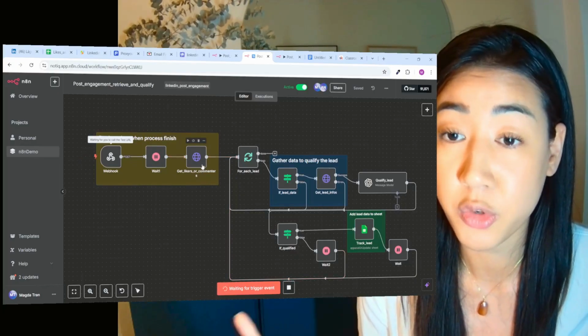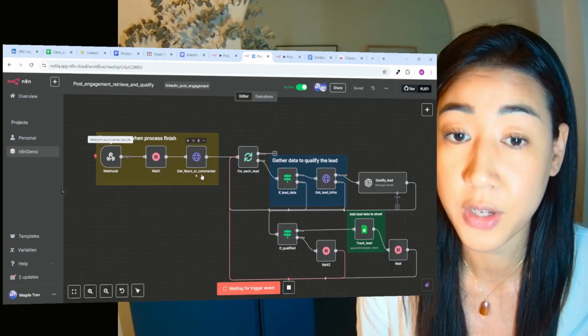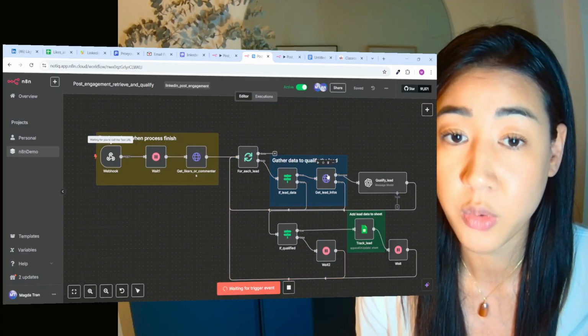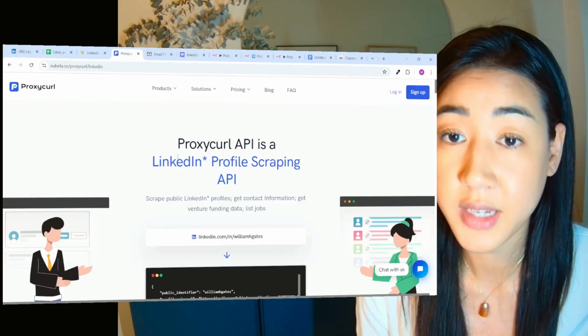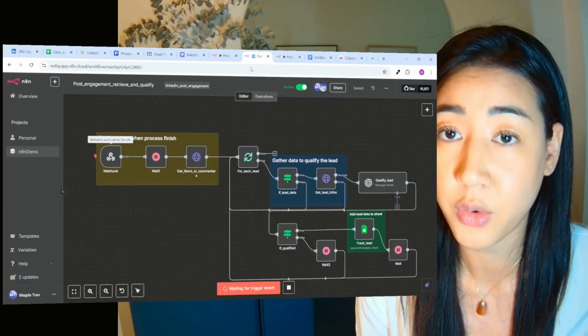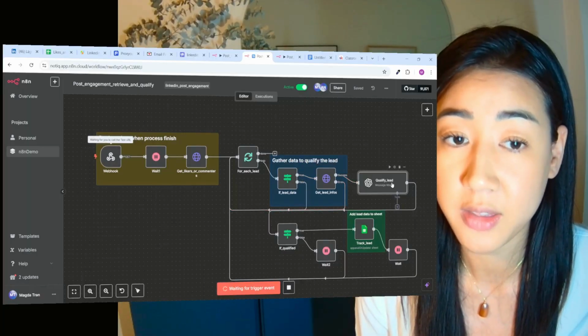In the next video, I'm going to show you the commenters, but in this video, it's the likes. So here we basically take all of the likes, and then we're going to get the lead information. We use something called Proxy Curl here. It's an API for LinkedIn profile scraping, and we're going to add all of the information to each lead here. And once we have all of the information, we can then qualify the lead.